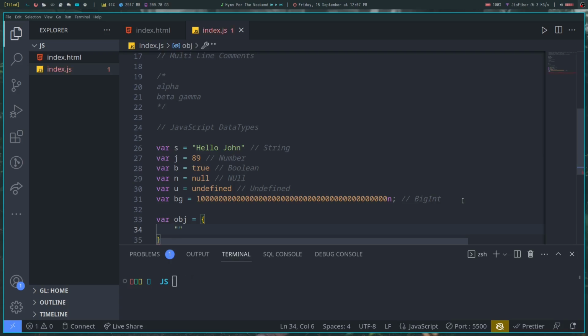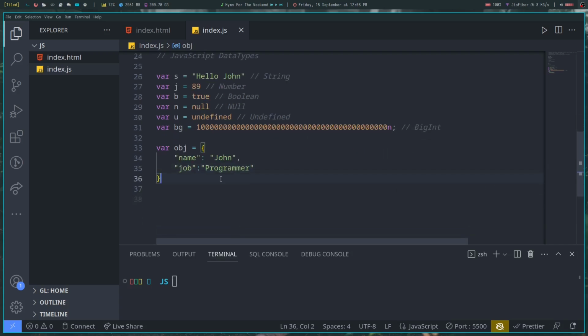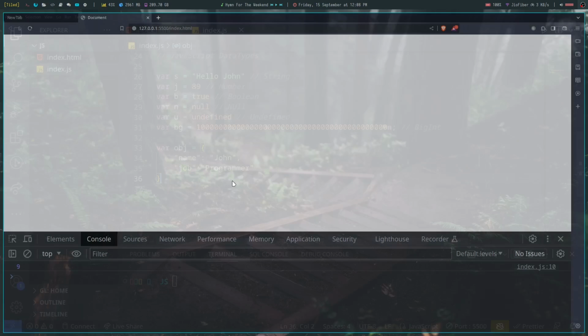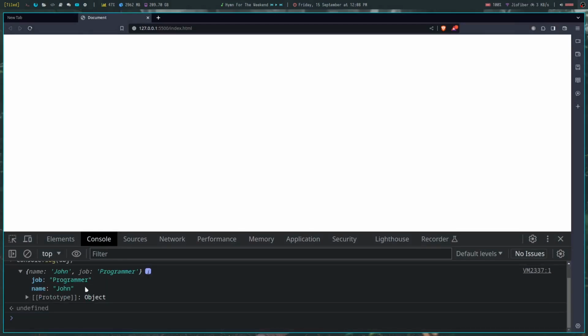So let's say name: John, job: programmer. This is how we basically define objects, and if we want to access the elements of the object, we can simply write console.log(obj), and you will see that we have our complete data that we had input into our object.